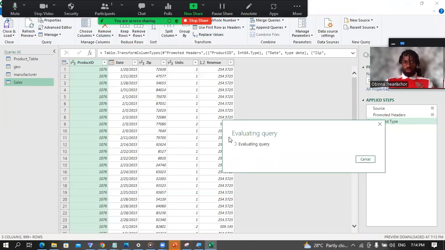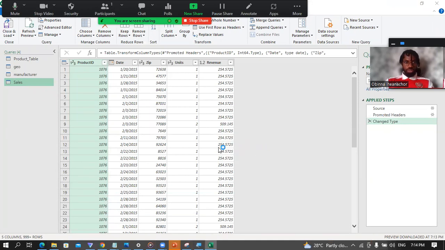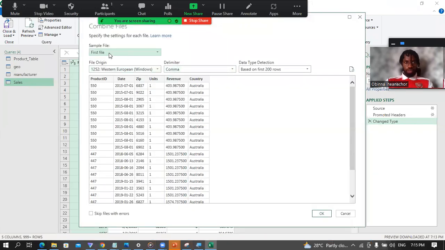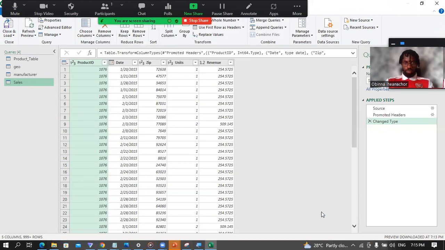Power Query will carry out some custom transformations under the hood. So this is a sample file. It shows me a sample file, and this is how the file looks: product ID down to country. Comma is the delimiter value. That's correct, so I can hit OK. Power Query should proceed with the transformations.